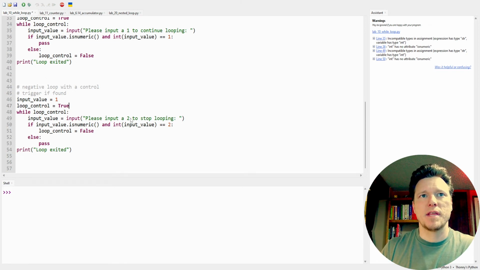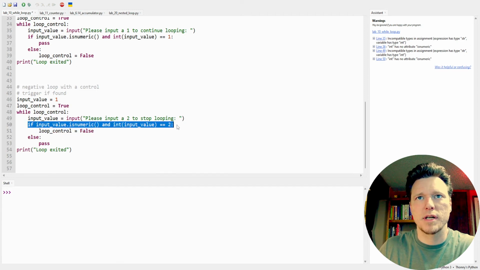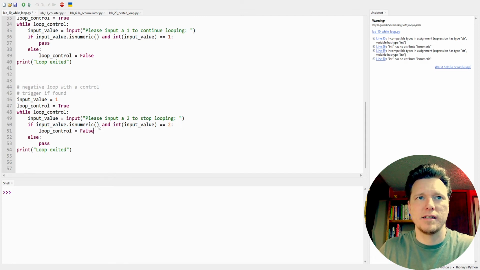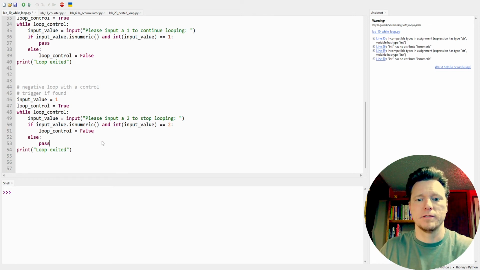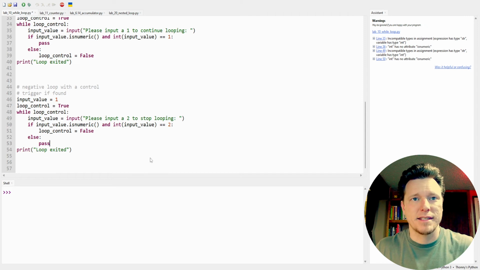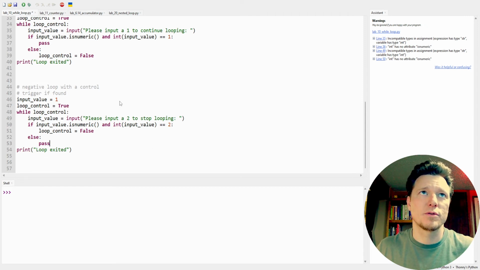This time, if they input a 2, right here, then we're going to set the loop control to false and exit. And if they input literally anything else, we're going to not change the loop control at all, and we'll continue looping. All right. So that's it. That's your entire lab for intro to loops in Python.